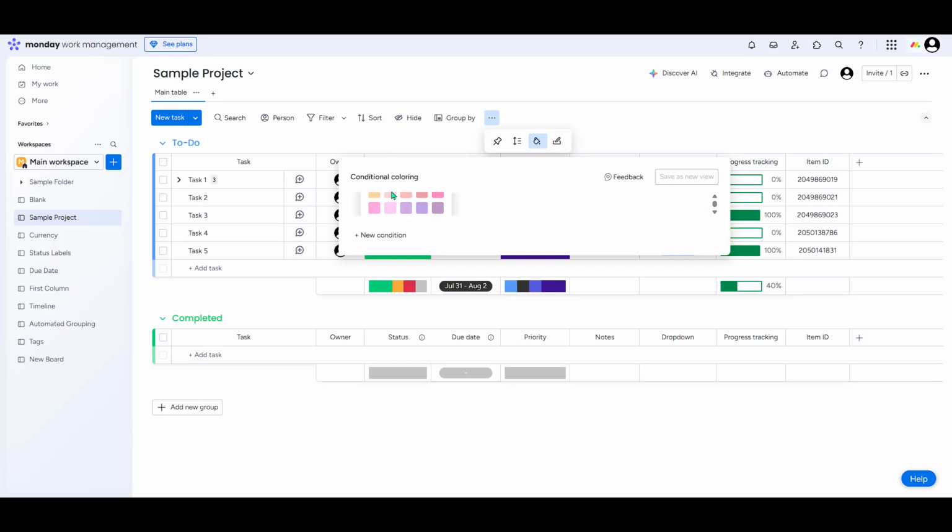Once you're in the conditional coloring menu, the first step is to choose your color, which in our case will be green. This color will serve as a visual cue indicating completion. Next, you'll select the option to apply this color to the entire row. Applying the color to the whole row ensures you can easily discern the status change across your table without straining your eyes or getting lost in a sea of text.